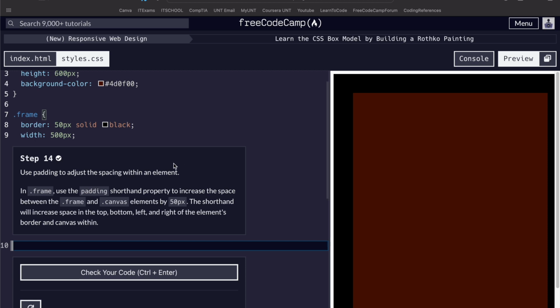Use padding to adjust the spacing within the element and the frame. In the frame class selector, use a padding shorthand property to increase the space between the frame and canvas elements by 50 pixels. The shorthand will increase space in the top, bottom, left, and right of the element's border and canvas within.